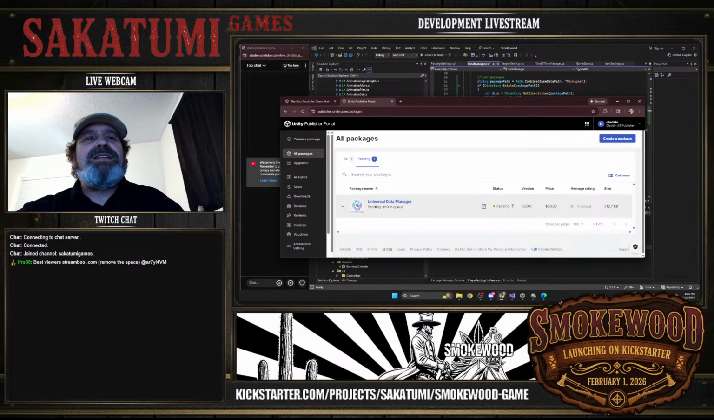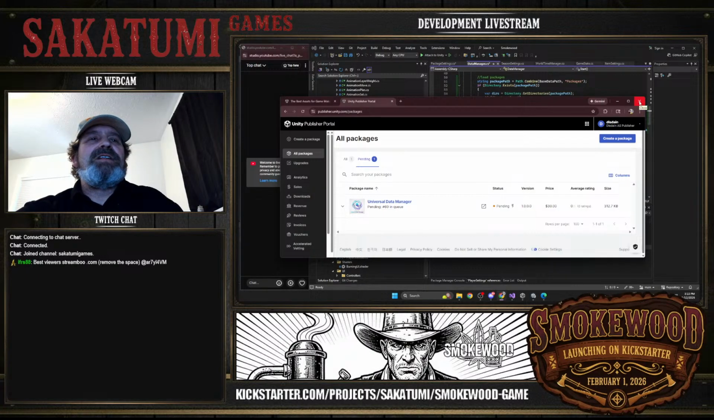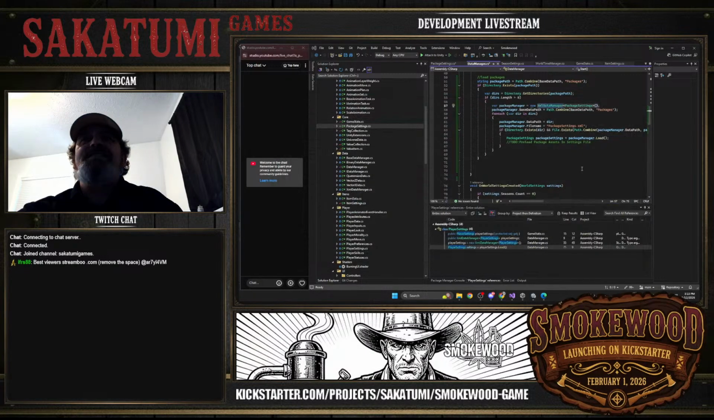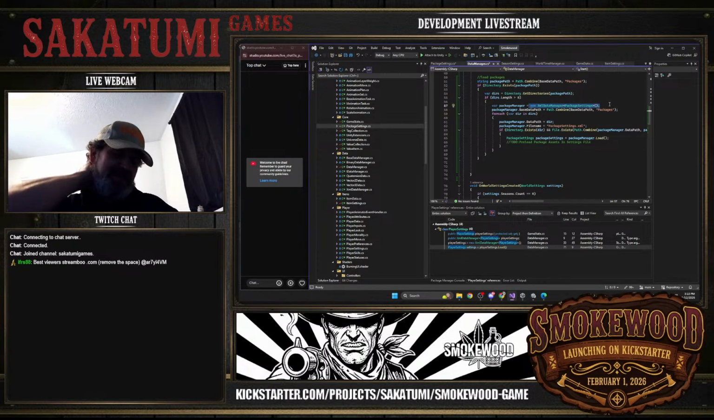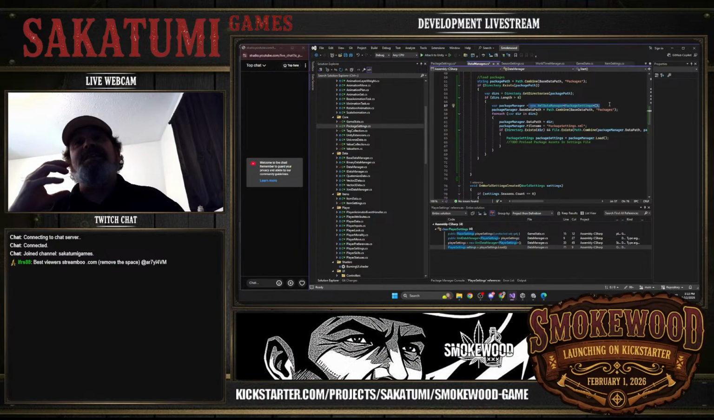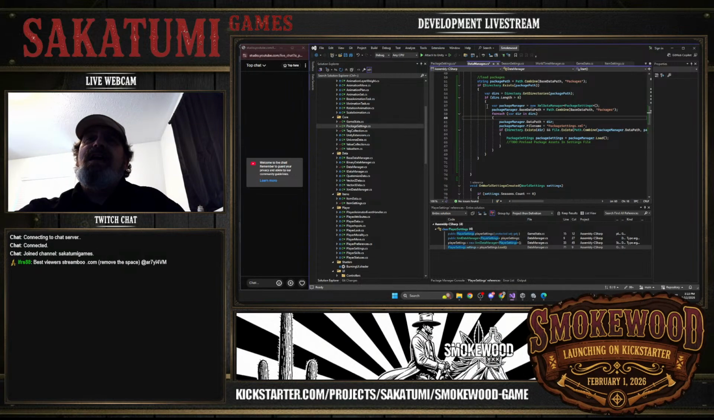We are still pending review for our Universal Data Manager. This is the software I was talking about. It will be available here on the Unity Asset Store soon, but this beautiful little piece of code allows us to define an XML data manager for a specific type of class, in this case like package settings, and do all the loading and serialization of that file in one line of code like this.